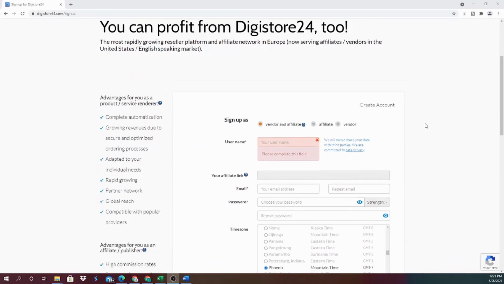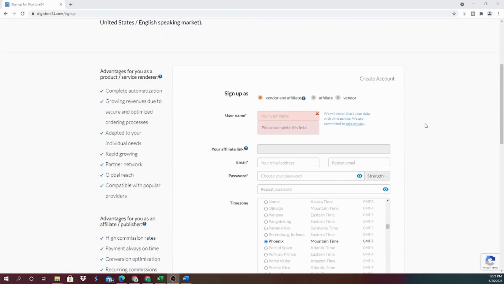So if you scroll down here, you can see that you can either sign up as an affiliate or a vendor and an affiliate. Now, as an affiliate, you're going to be promoting other people's products. And as a vendor, you're going to be selling your own product. So obviously as a vendor and affiliate, you're going to be doing both. I'm going to leave vendor and affiliate checked just in case I decide I want to sell my own product in the future on Digistore24.